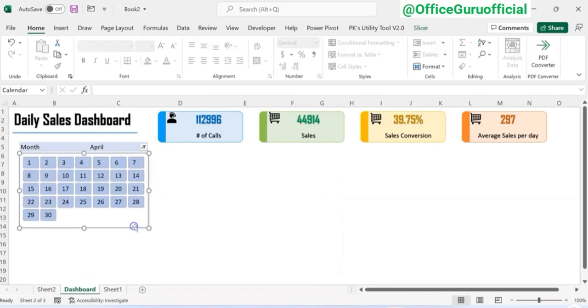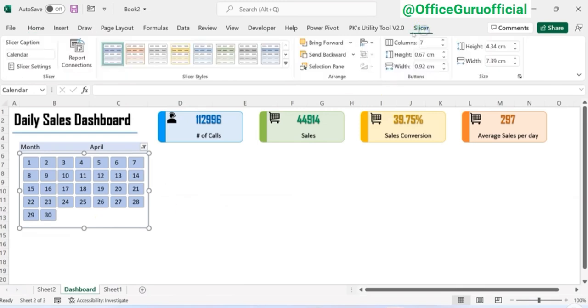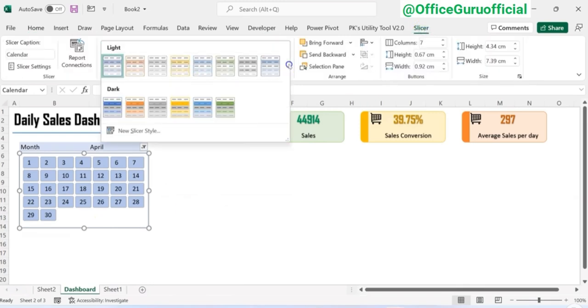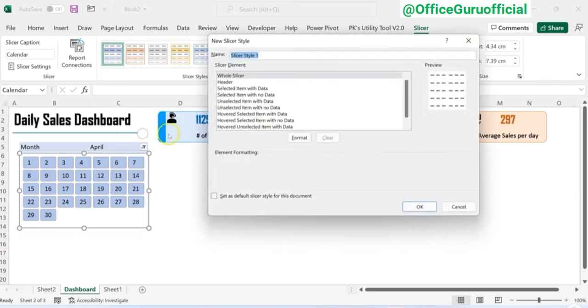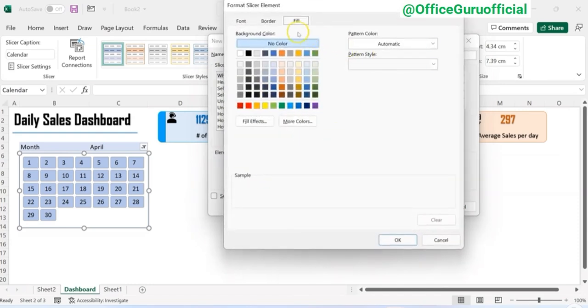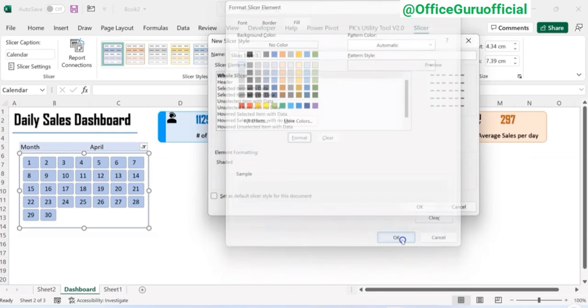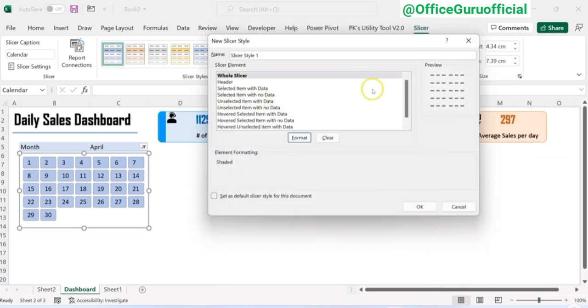Now select this slicer and quickly go to the slicer, and here in the slicer styles I will add a new style. Click on the new slicer style. You can keep the name whatever you want to keep here for the slicer style, but I'm keeping it as it is. Now the first option is the whole slicer, so select that and go to the format, go to the fill, and here we will take this light gray color in the fill. Click on OK, and we will not do any other formatting.